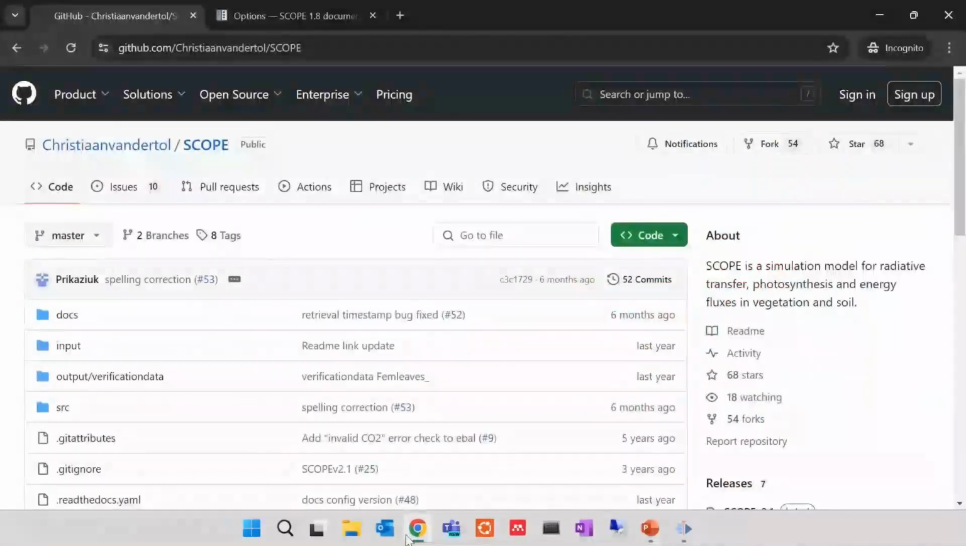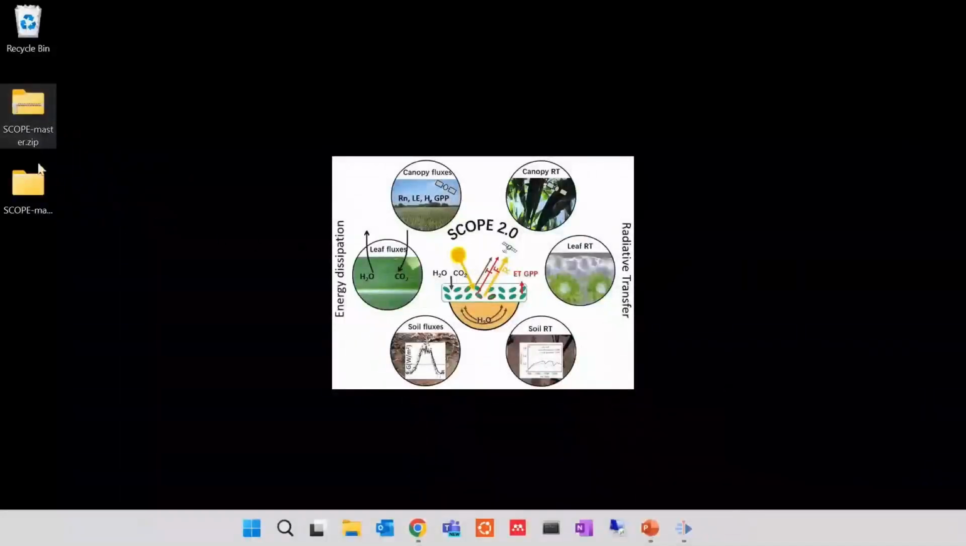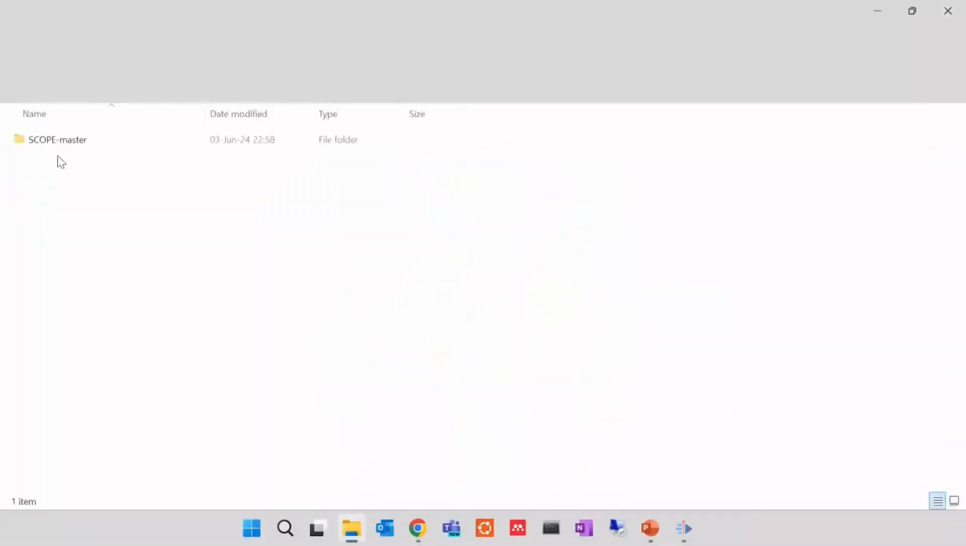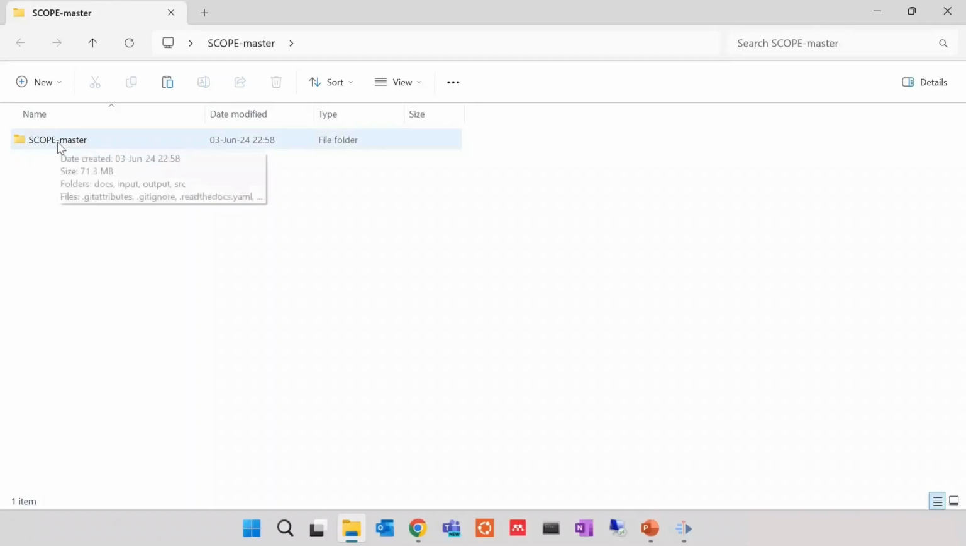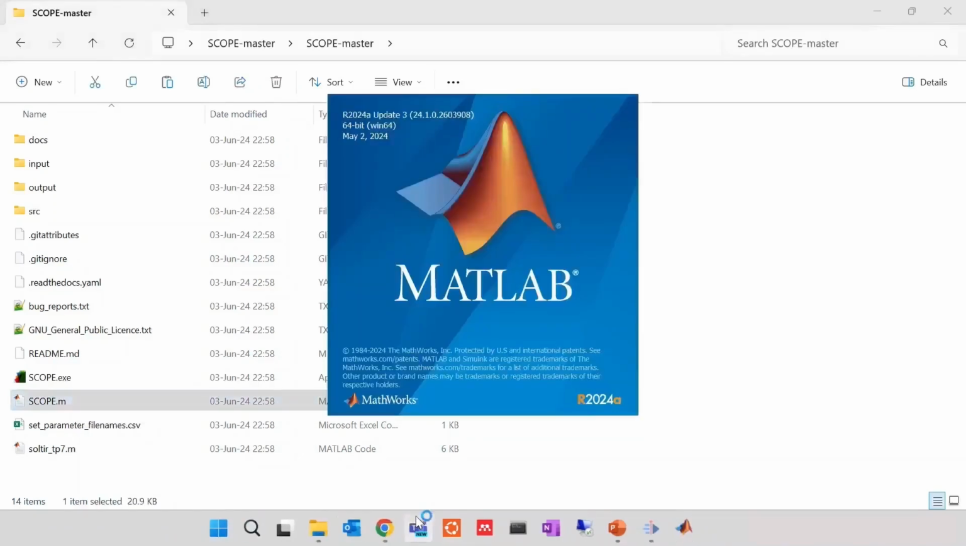SCOPE. What I expect you have already done is you went to our GitHub and you downloaded the model with download zip. After that, you have unzipped the file, and now you can navigate to Scope Master, and you see these files. Also, of course, you have MATLAB, which would normally start with a double click of Scope.